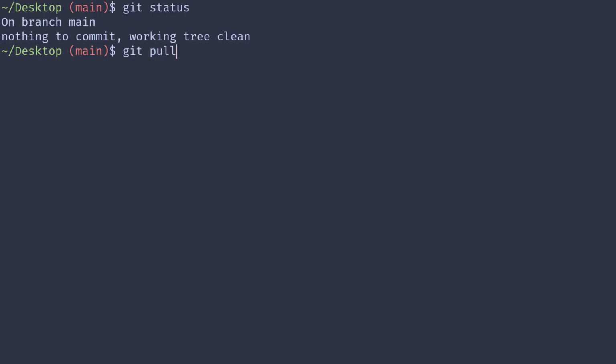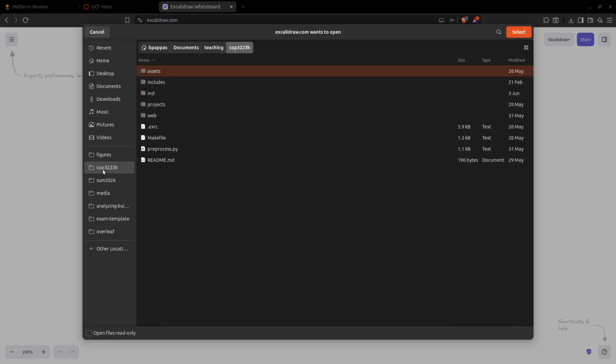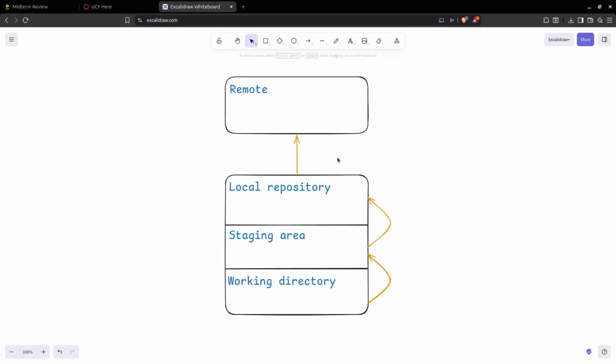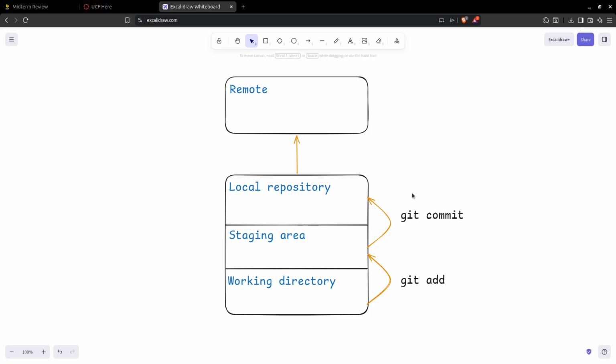pull. So what does git pull do? Yeah, it grabs changes from a remote repository and synchronizes them. So maybe I should open up my diagrams here to help explain this as well. Scala draw, and version control right here. So we had said git add moves from the working directory to the staging area. Git commit goes from the staging area to the local repository. And then what command goes from the local repo to the remote?